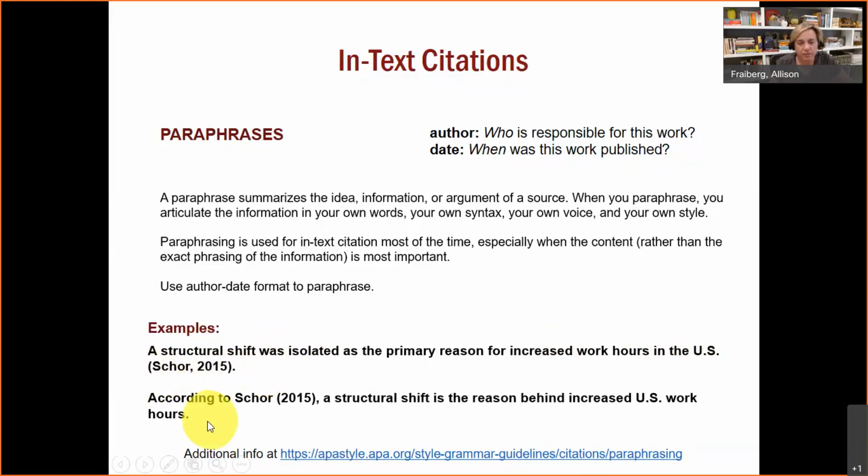Now, a narrative citation paraphrase would look something like this. According to Shore, 2015, a structural shift is the reason behind increased U.S. work hours. Okay, so you have Shore, the author, in the sentence itself, so the date goes in parentheses right by the author. APA really likes to have authors and dates near each other. You can find much more about paraphrasing, of course, in this live link that I've included for you from the PDF.